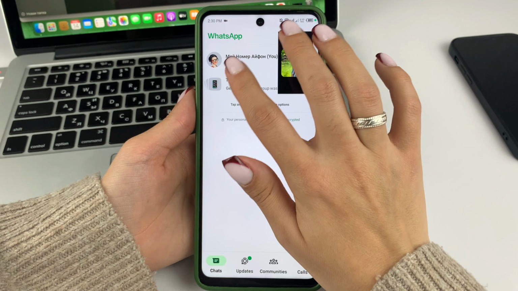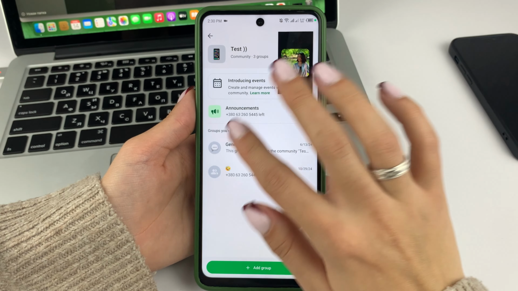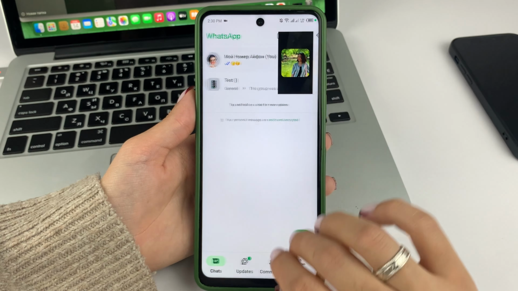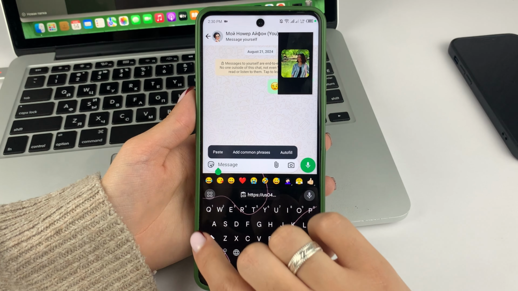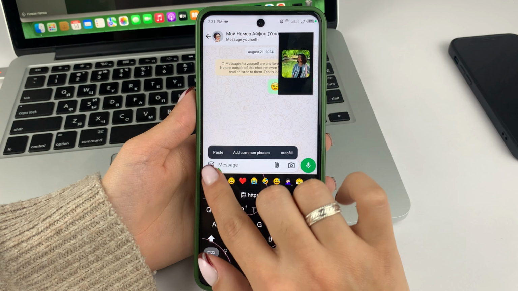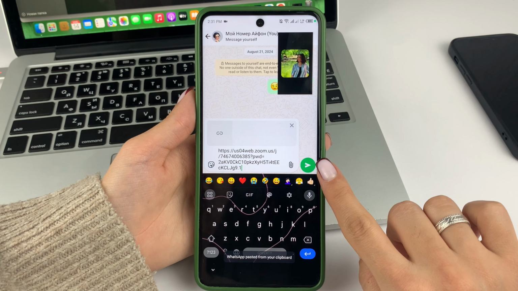Now go to Chats, and next you need to select the chat you want. Now tap and hold. Select Paste and send this link.